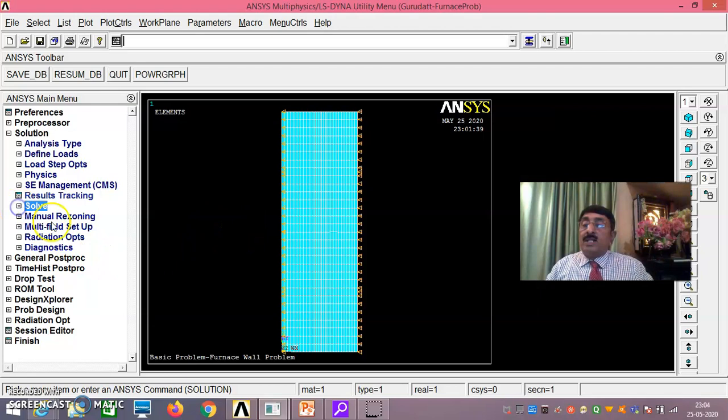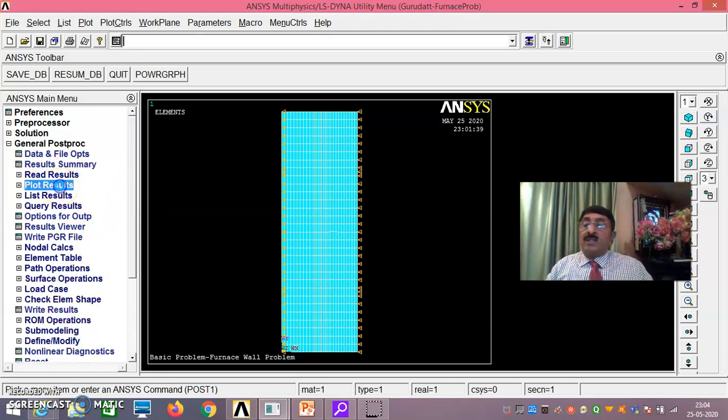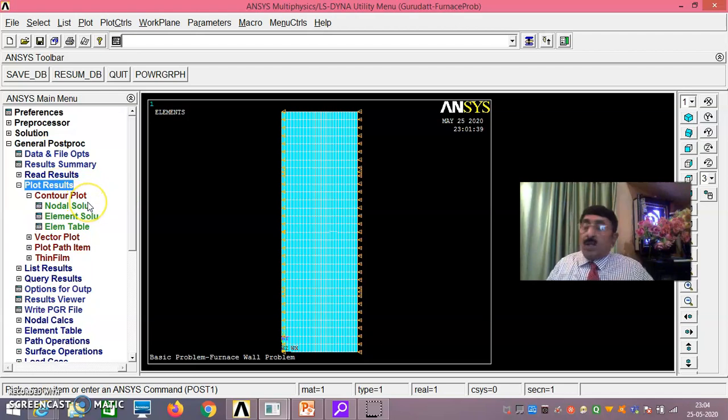Now once you do this, this is pre-processing, solution phase and all that is over. Now we go for post-processing. In this general post-processing we go. In the general post-processing, first the important things are, what I have told you. Let us say plot results are. These are all the things.